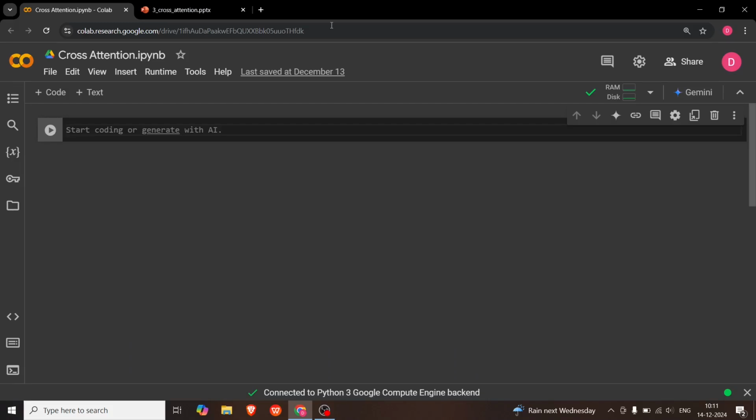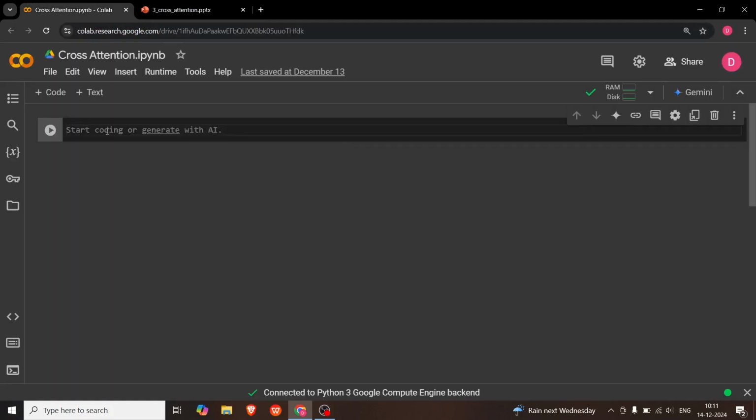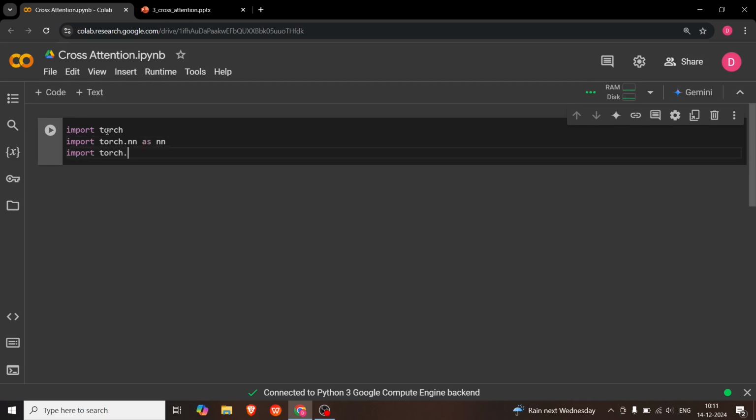Hello everyone, in this video we will be coding cross attention in PyTorch. So we'll start with our basic imports. We're going to import torch, import torch.nn as nn, and we will also need torch.nn.functional as capital F.